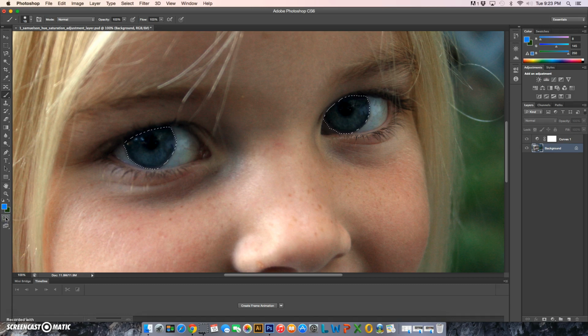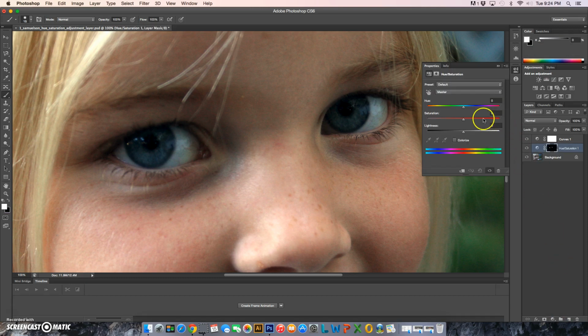Okay, so first thing that we're going to do, just like we applied a curves adjustment layer, we're going to come down here to this little cookie down at the bottom, the circle that's half colored, half empty, and we're going to choose hue and saturation. It's right here in the middle. Now once you do, the properties for hue and saturation pop up, and it appears that the selection that we made has disappeared. I assure you that it's still there.